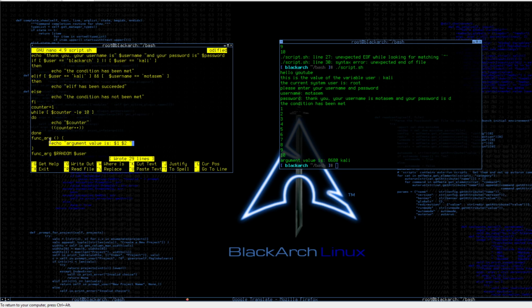this statement has been brought to life, which is argument value is 8680. The 8680, guys, is the value of the first argument, which is random. And then Cali, which is the value of the second argument, which is user. That's how you use the arguments in a bash script function, guys. You pass them in the calling, and then the reference is their order, numerically: 1, 2, 3, the first, the second, etc.